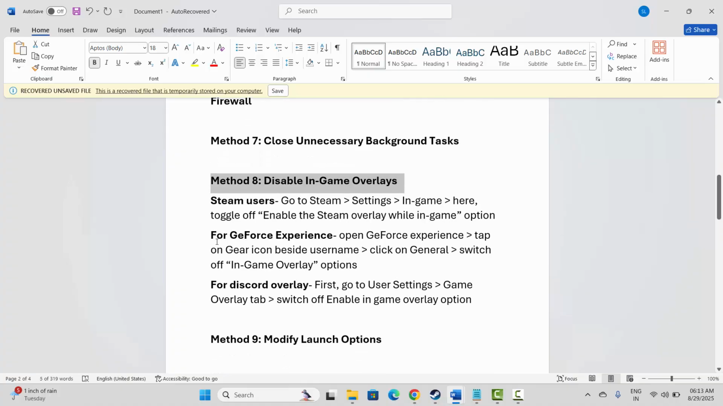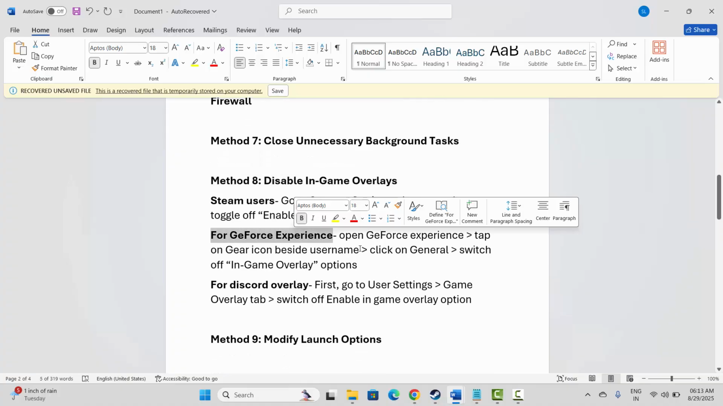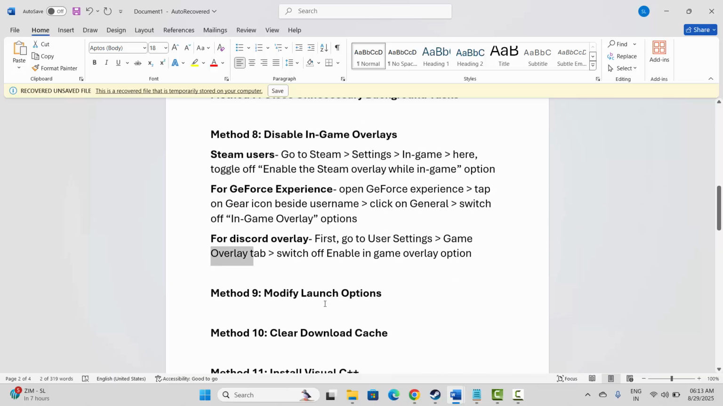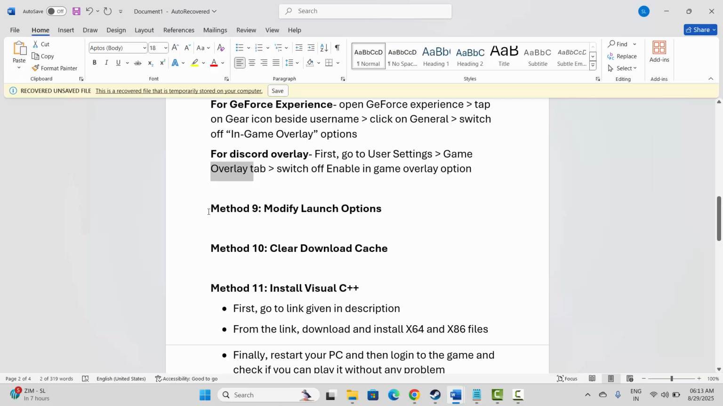The same thing for GeForce also. Open the GeForce experience, click on gear icon beside, click on general, then switch off in-game overlay from there. And for Discord overlay, first go to user settings, game overlay, and from here switch off enable in-game overlay option. After that try to launch the game and check if it works.